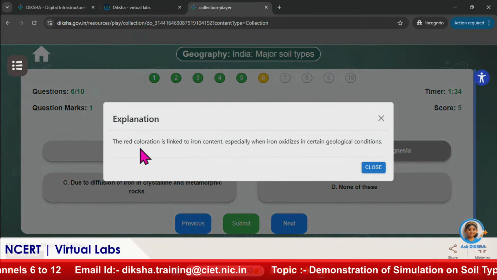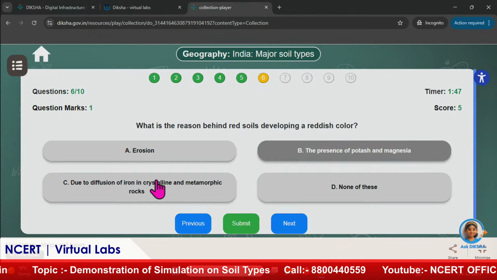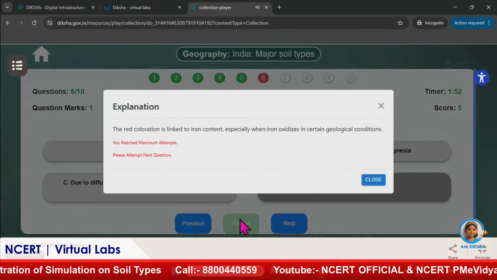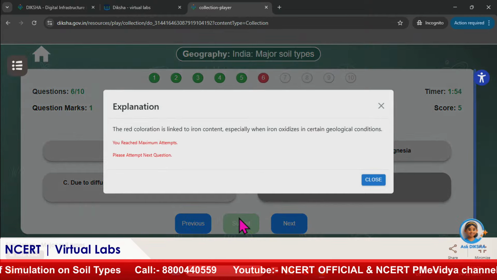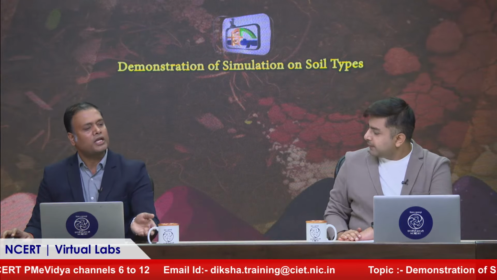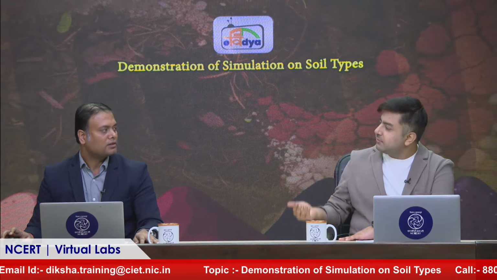Then students can try again. I just want to take one more guess, option D. Also incorrect. It's a wrong answer because it gives only two attempts. So if you miss both attempts, what will happen? Do you have to quit the question or move forward? Move forward. Once you submit the whole assessment, you can come back to the questions, correct the answer, and then submit it again. Okay.